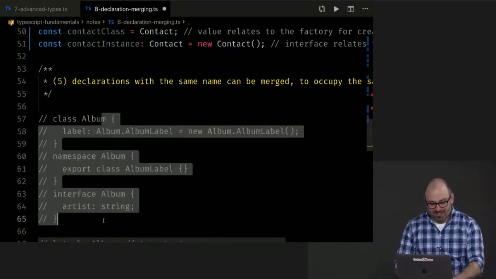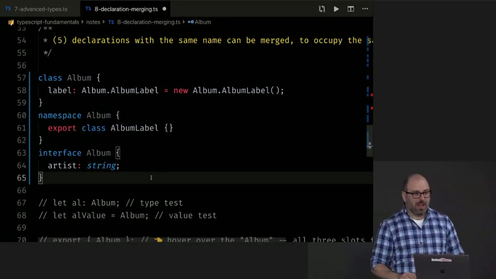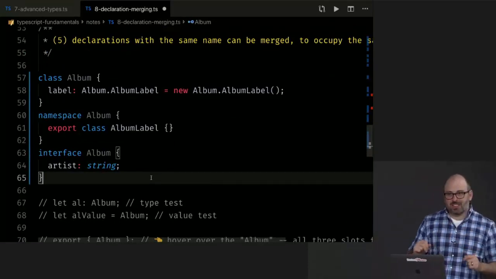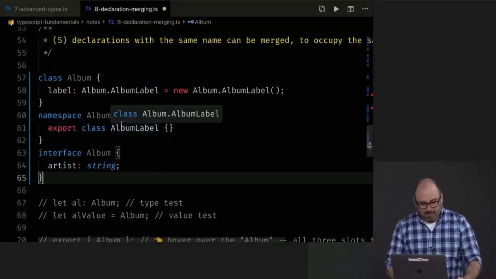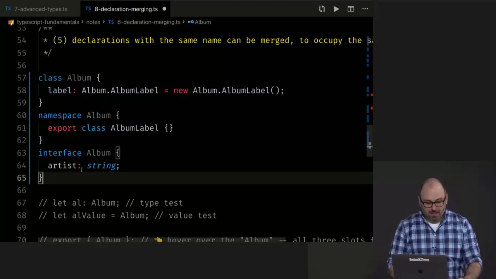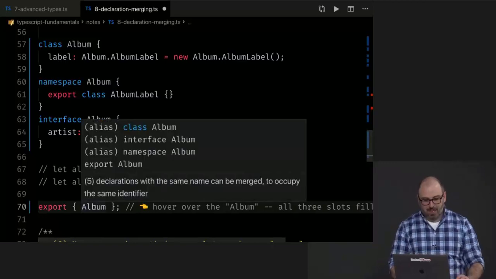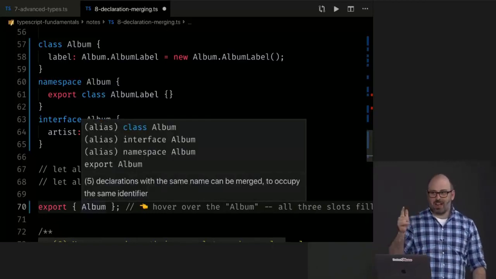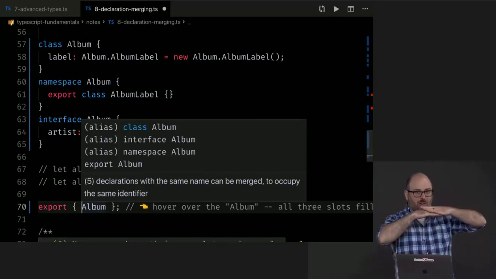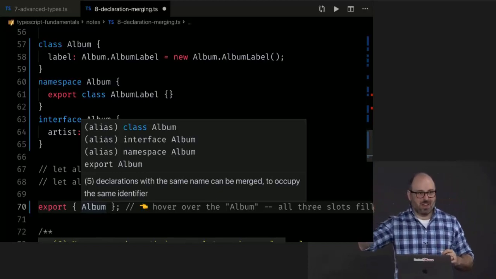When declarations have the same name, they kind of all stack on top of each other. And if you arrange things just the right way, mainly you don't have values that collide with other values, you can end up with something that looks like this, where when we export album and look at this tooltip, this is a value, a type, and a namespace all stacked on top of each other, all sort of riding along on the same symbol.